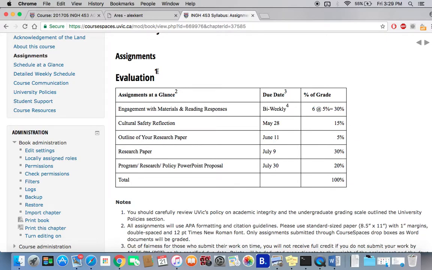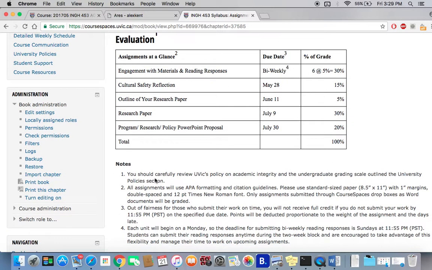I've included these numbers here to correlate with some important notes. All assignments must use proper APA formatting and citation guidelines, and I've included an APA resource in the syllabus for you to click on, also available in course reserves. Assignments must be submitted through Course Spaces as Word documents, and absolutely must follow UVic's policy on academic integrity.